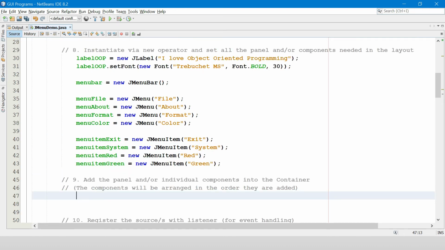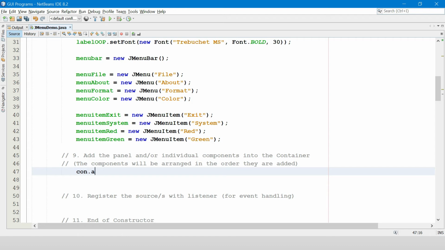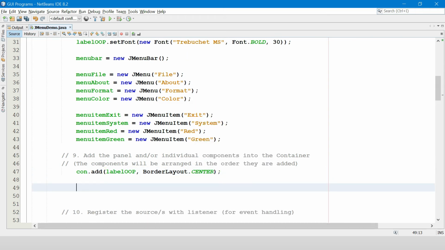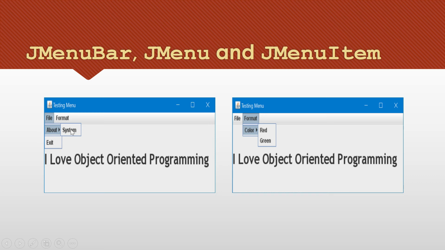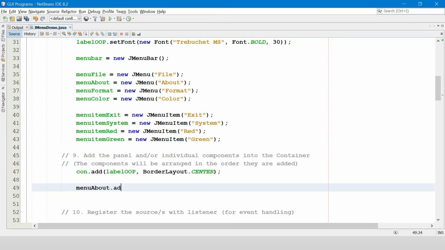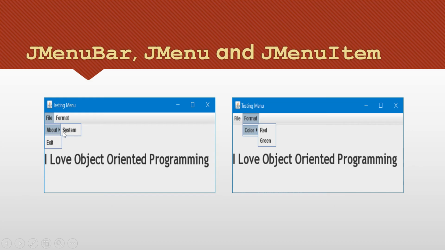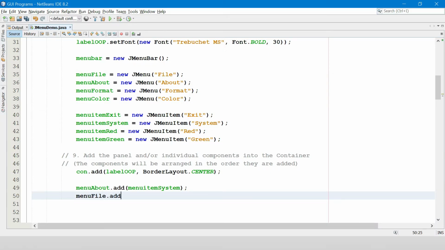Okay, so let's add first the label to our container. We have con.add labelOOP. Since we used border layout, let's set the label to be displayed at the center. Now, let's add the menu items and menus. So, here, we'll add menu item System to menu About. menuAbout.add menuItemSystem. Okay, next, we add About to menu File. menuFile.add menuAbout.